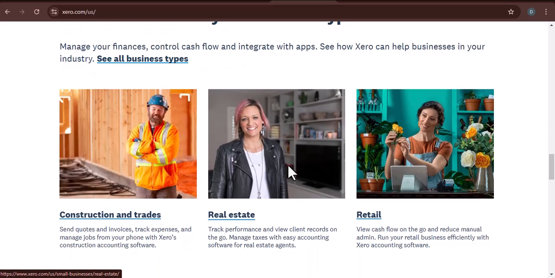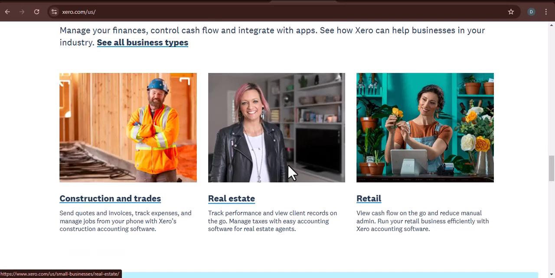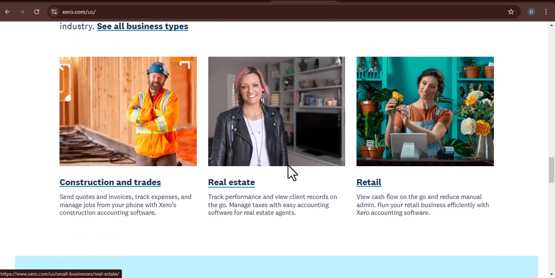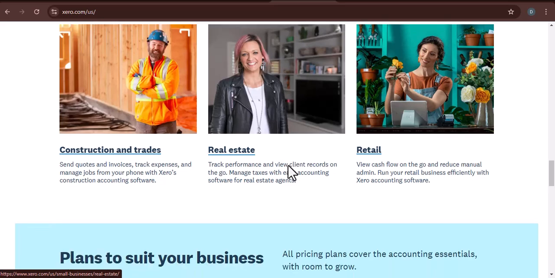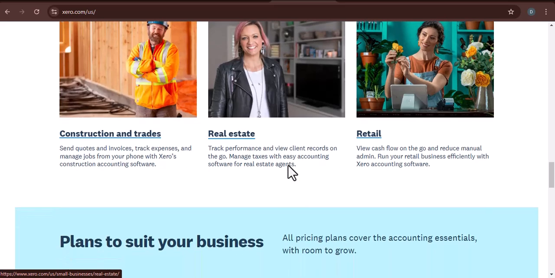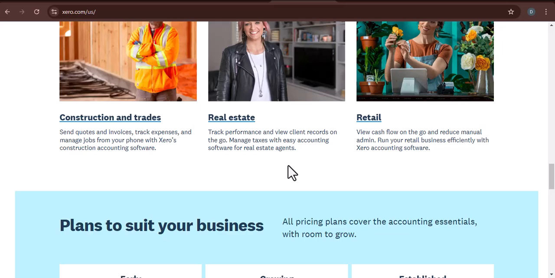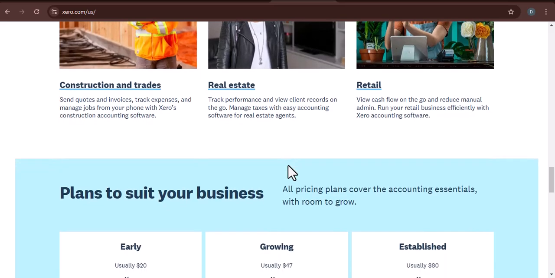Creating bills in Xero is a simple yet essential process that can significantly impact your business's financial health. By following these steps and incorporating best practices, you can streamline your invoicing workflow, improve cash flow, and make more informed business decisions.